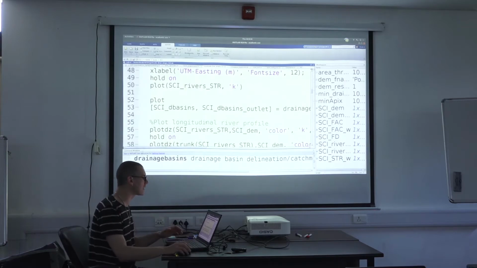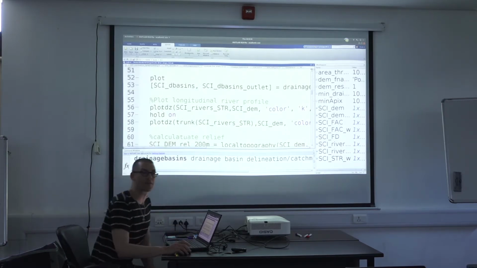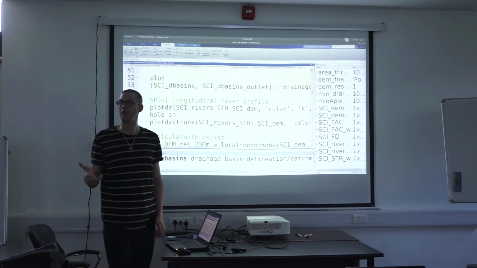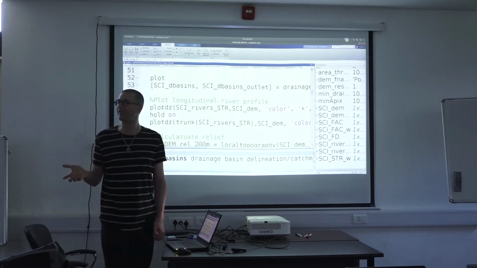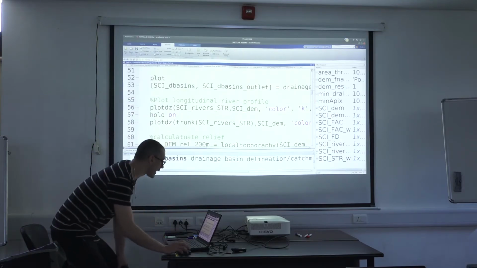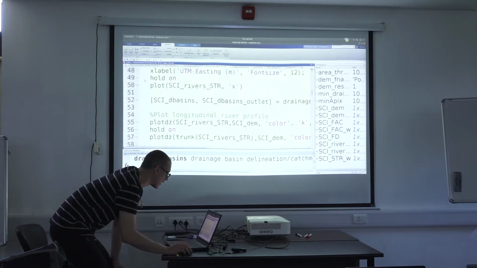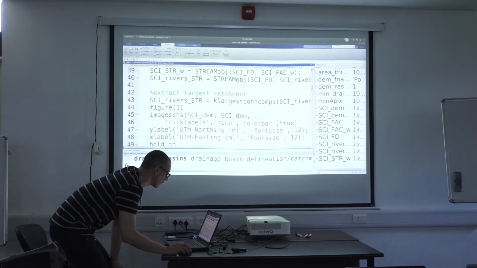Let's do one more thing. A few more things for visualization purposes, just because now that we have spent time on generating the network, we can do many nice things with the network. And one thing that I always like to do is to create a longitudinal river profile.